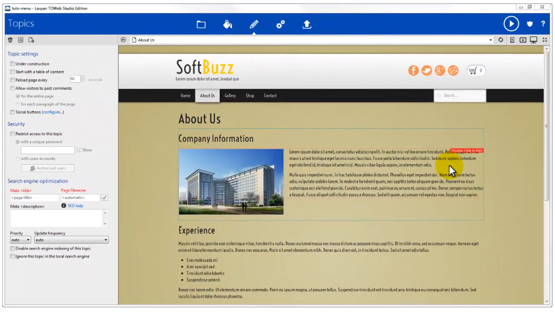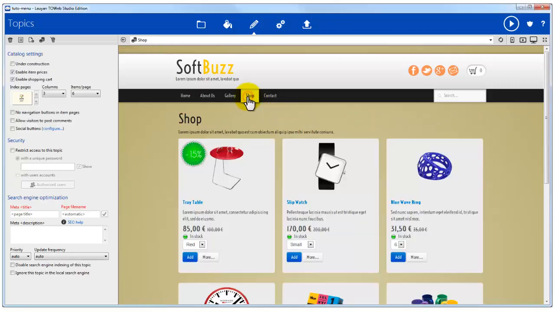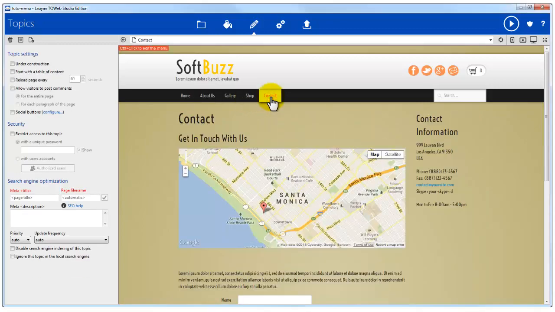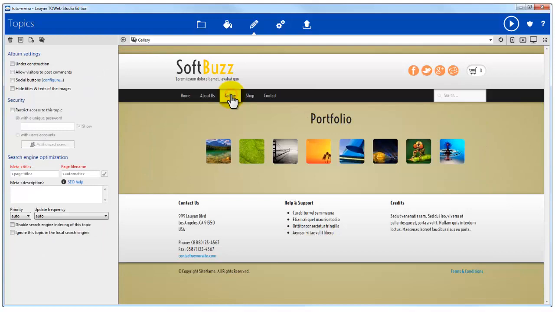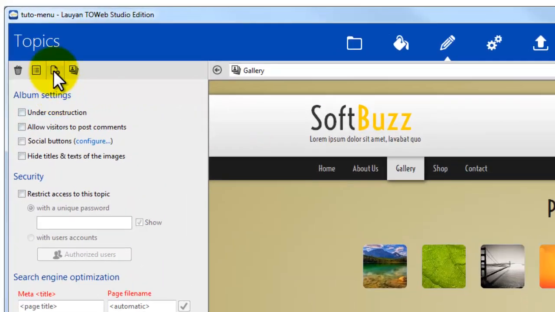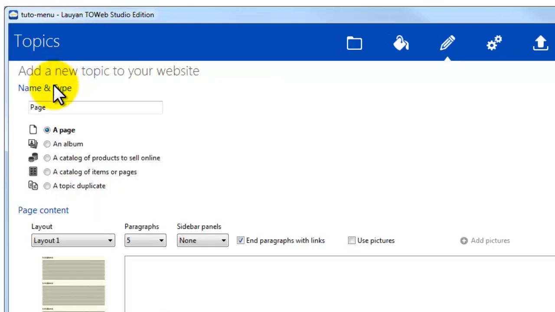In this TOWeb tutorial, we're going to see how to add and reorganize the menu of our website. In this example, we start from a website that already has a few topics, including an album. The first topic we're going to create is a page that we will name Info.